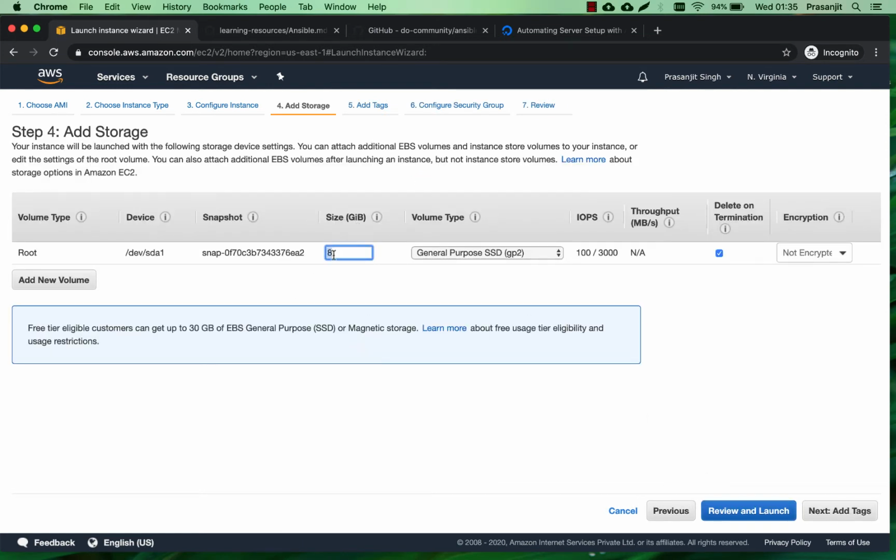Now here you can increase the disk or keep it at 8. So let's make it 10 so that it's uniformly distributed, like rounded off. So we have 10 gigs hard disk in each of the servers which we are going to provision. And as you can see here, for free tier customers, they provide 30 gigs of EBS storage, which is free. So that's fine, we are using 10.